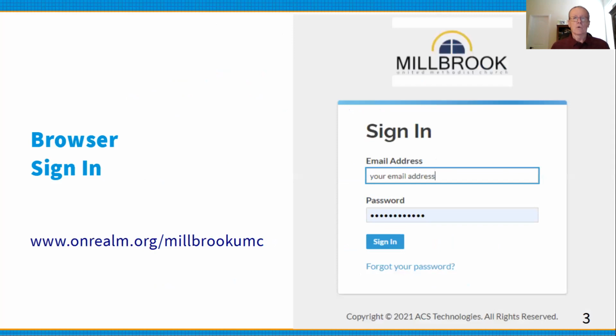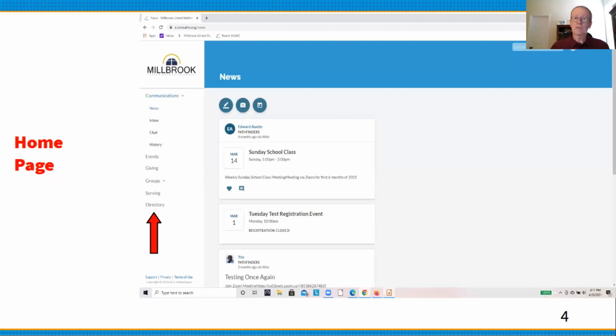Okay. So when you're a group leader, just like when you're a congregant or just a regular member of a group, you sign in using the URL or the link, if you will, down at the bottom left on the screen. Your email address and your password that you set up are still the same. And you get taken to what we called the home page when we were doing the earlier education.